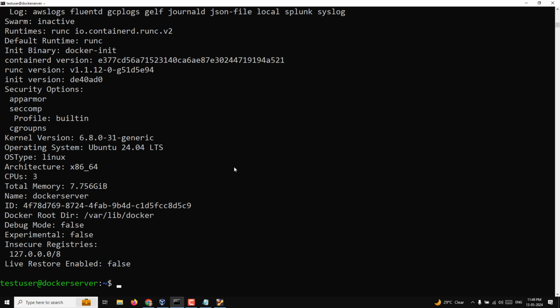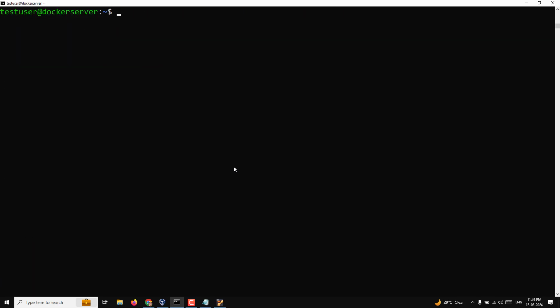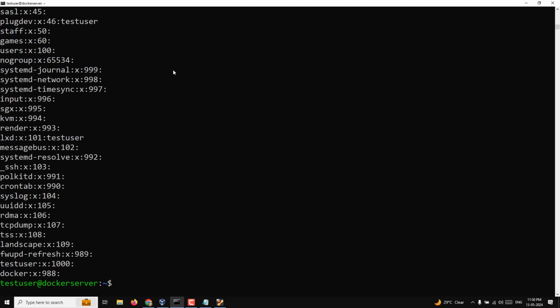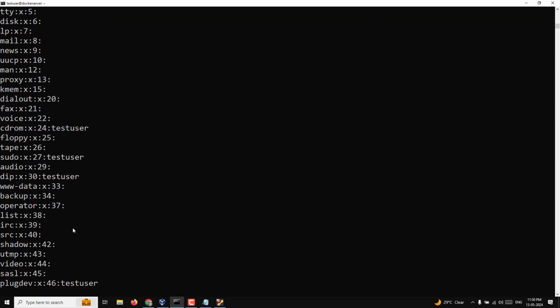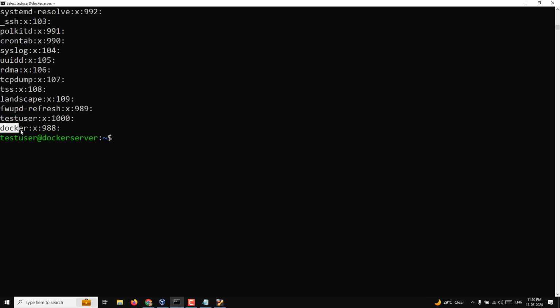If you want the normal user also to be able to execute the Docker commands, then you need to add that normal user into a group, that is nothing but the Docker group. For example, if you check the list of all the groups, all the groups are available in cat /etc/group. These are all the groups which are available, and here you will be able to see Docker is available.